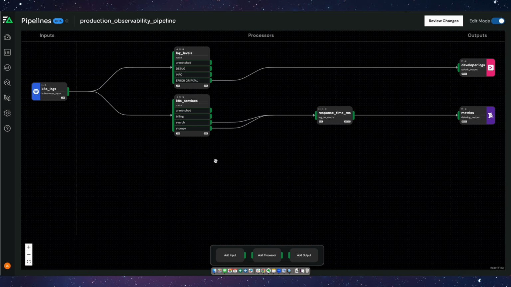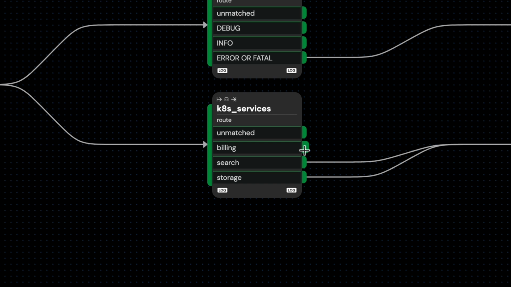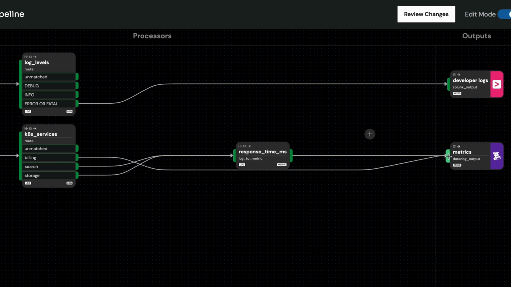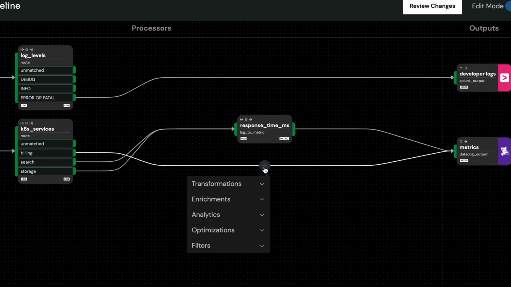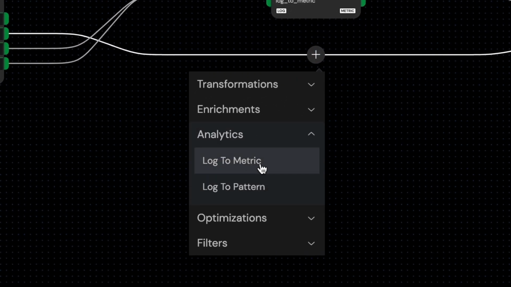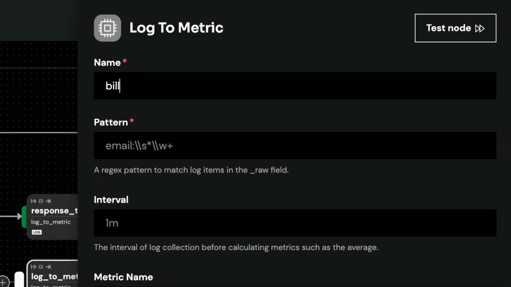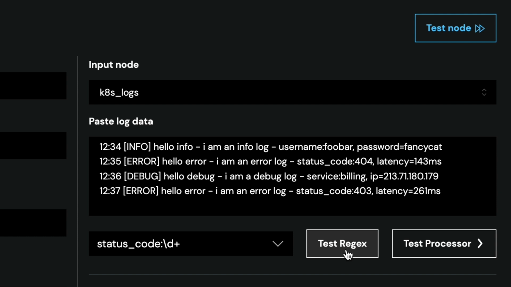I want to apply a logs to metrics processor to the data we've just added. This will help us track status codes over time in our operations dashboard in Datadog. To do this, I'll simply connect the billing service to Datadog, and inline, I will apply a logs to metrics processor. We'll call this one billing status. I apply a pattern and double check that it's set up properly.